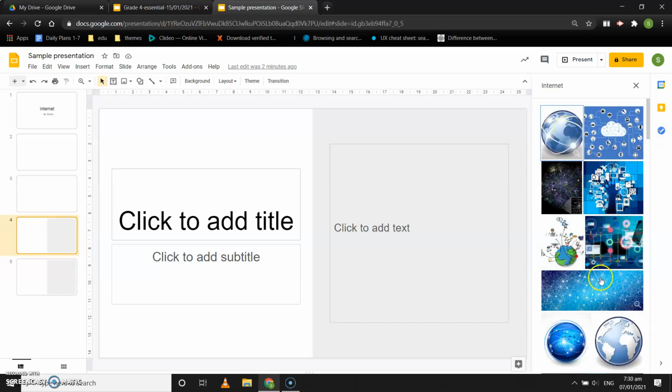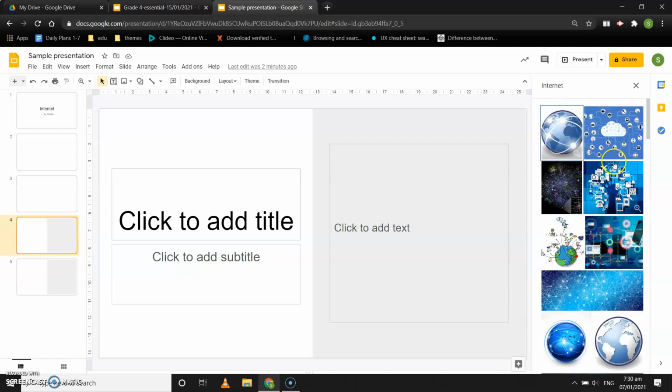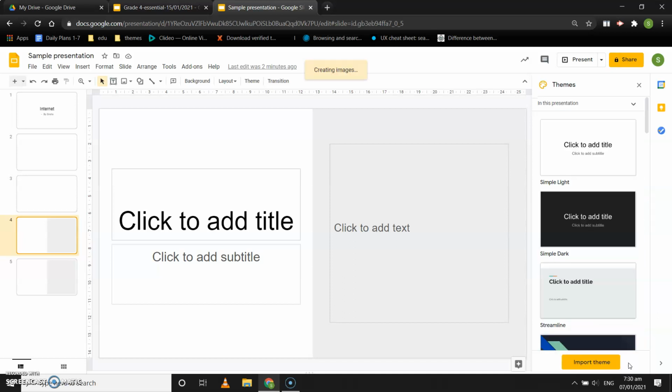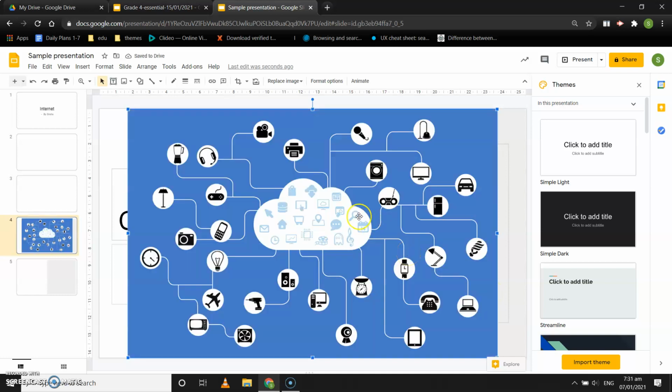So there are so many different images that are related to internet. So let's select this one. This looks nice. So when I click on this image and click on insert, as you can see the image has come on the slide that was open. So whenever you want to add an image to any slide, you can do so.